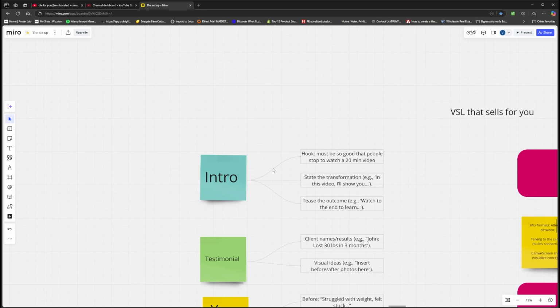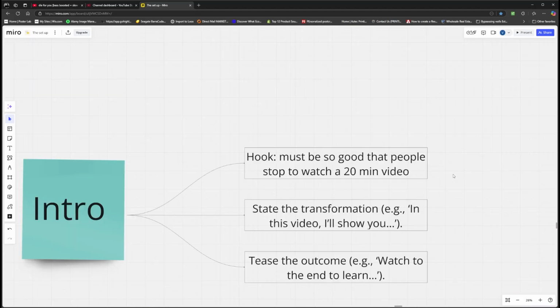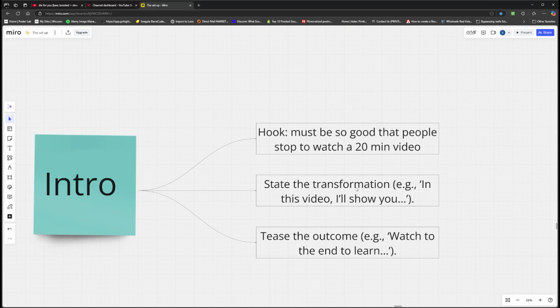So, intro. The most important thing when it comes to anything, short form content, YouTube content, ads, is always the hook. You must have a good hook. For people to watch a 20-minute video, you have to have a really enticing hook. And how do you do that? Well, you have to state the transformation. Transformation is, this is how you can get X amount. This is how you're going to lose weight in the next 90 days, 60 days.